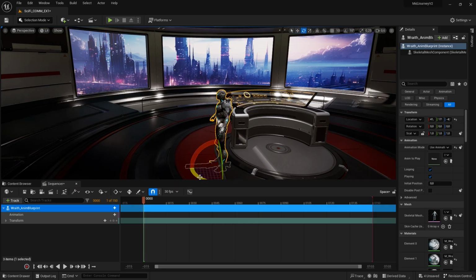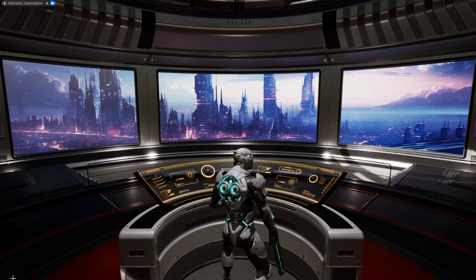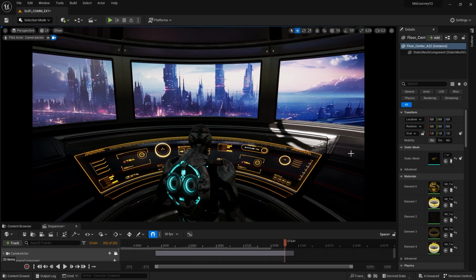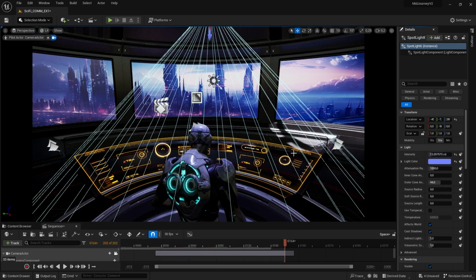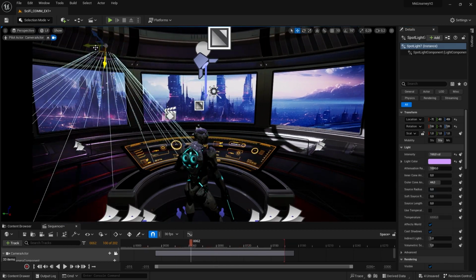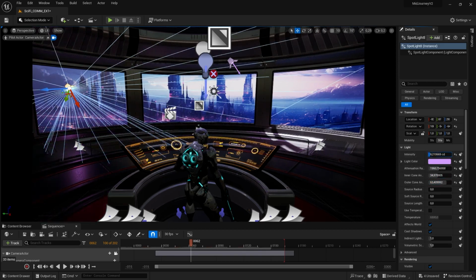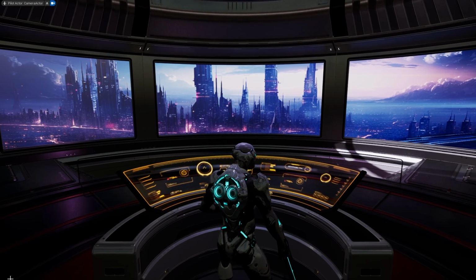And then I added a character. You can find it as well in the description. Then I added some simple camera movement with an idle animation. And then I turned off all of the lights in the scene and added my own light with some color to fit the AI image better. And this is the final result.